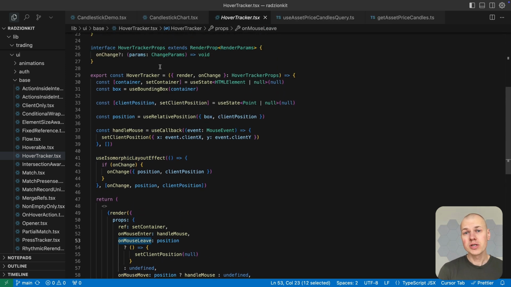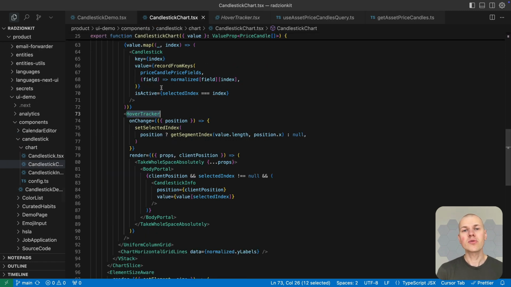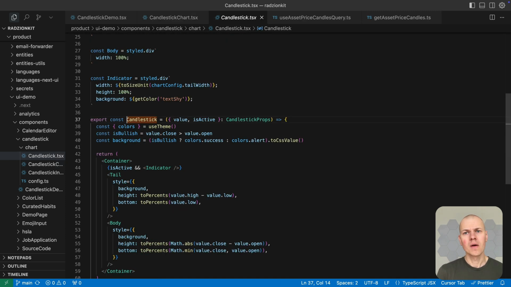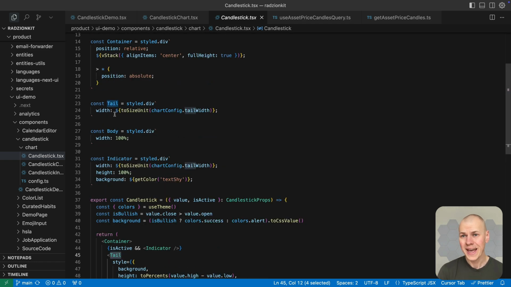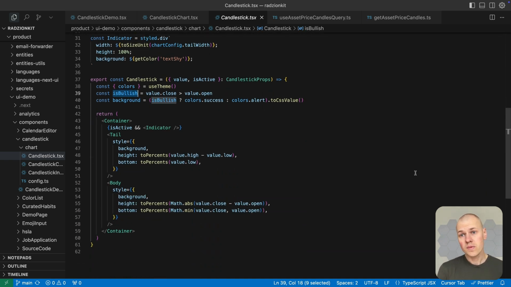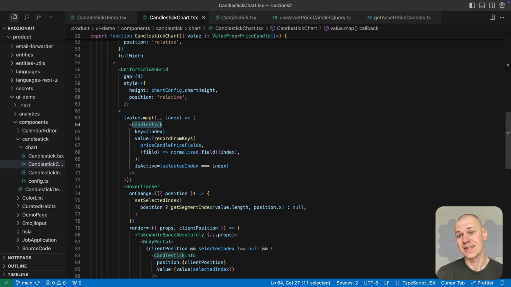Now that we've established the core chart structure, we need to create the candlestick component, the visual heart of our chart. This component renders each price candle with a thin tail representing the full price range from high to low, and a wider body showing the opening and closing prices. It uses color to instantly communicate price movement: green for bullish candles where the price increased, and red for bearish ones where the price decreased. When hovered, an indicator line appears to help users track the selected candle.